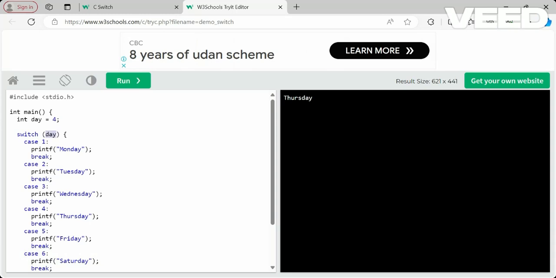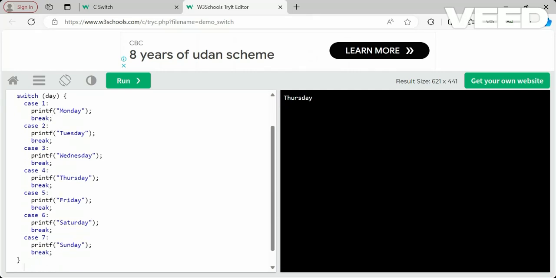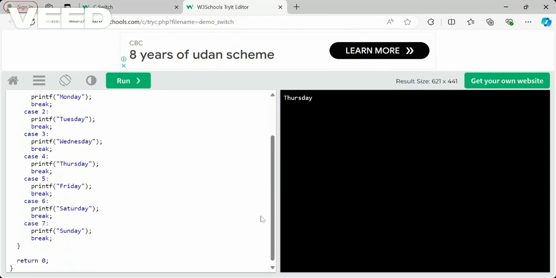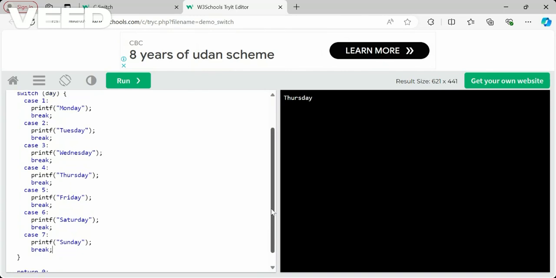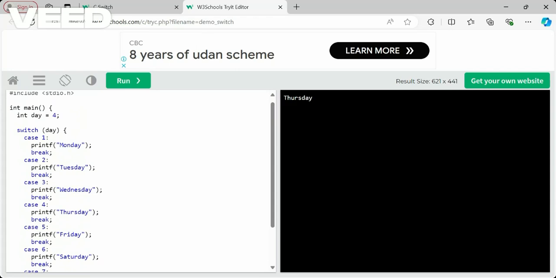The value of the variable is an int, so the value of the expression will be an int, and the cases we write will be ints. Case 1, Monday, and the break statement should be there in every case. Case 2, Tuesday; case 3, Wednesday, break; case 4, Thursday, break; case 5, Friday, break; case 6, Saturday, break; case 7, printf Sunday. Here you can see we are not writing a default block, as it's optional. Since we are checking every case for all the days, there is no need for a default block. Finally we close the switch block. The day we have given is 4, so it will evaluate the expression, that is 4.